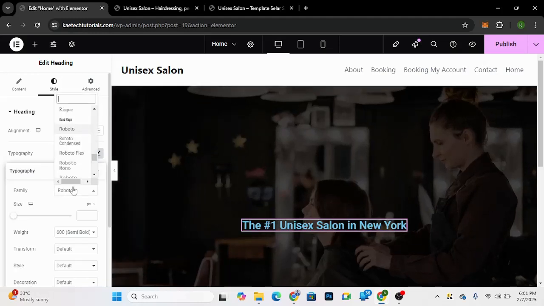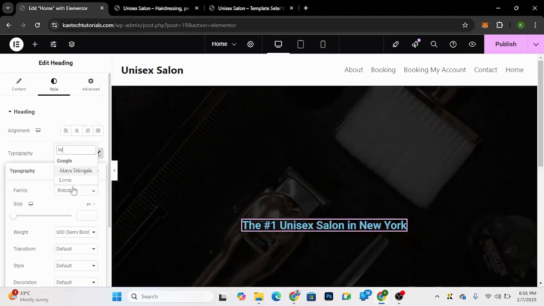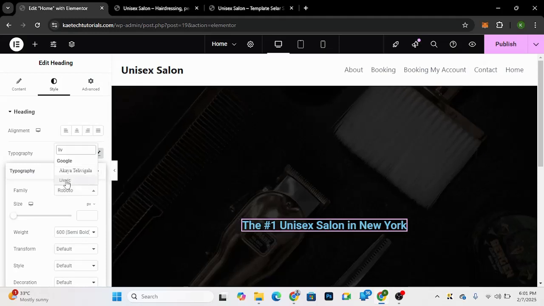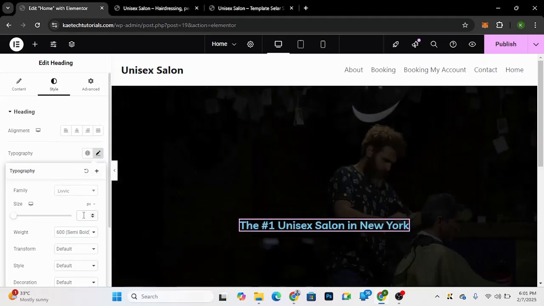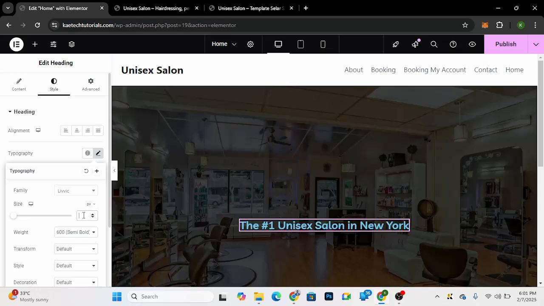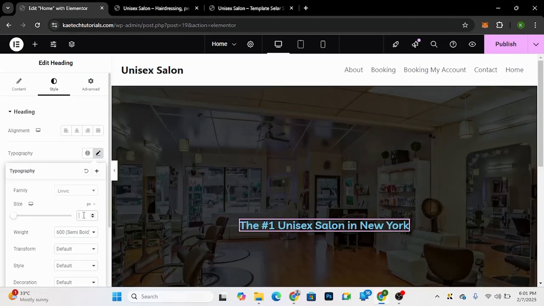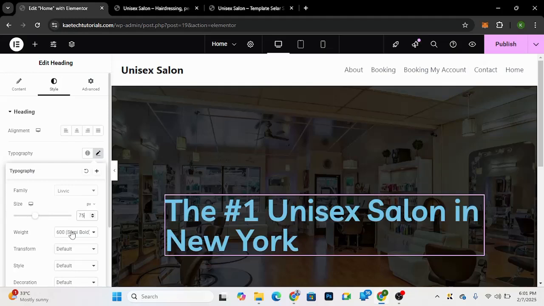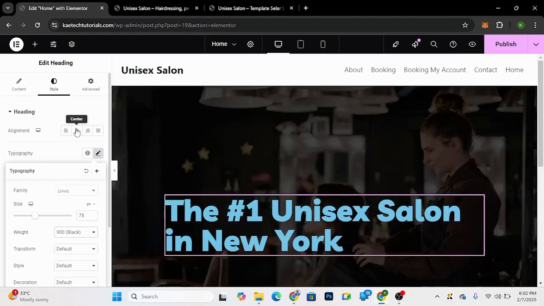Livic. So, let me see if I'm going to find it. Okay, so this is it, this particular font over here, that is what I used in all the pages and everything. And this heading text over here is 75 pixels, and this right here was 900 black, so something like this. Okay, and I'm gonna put it in the middle.